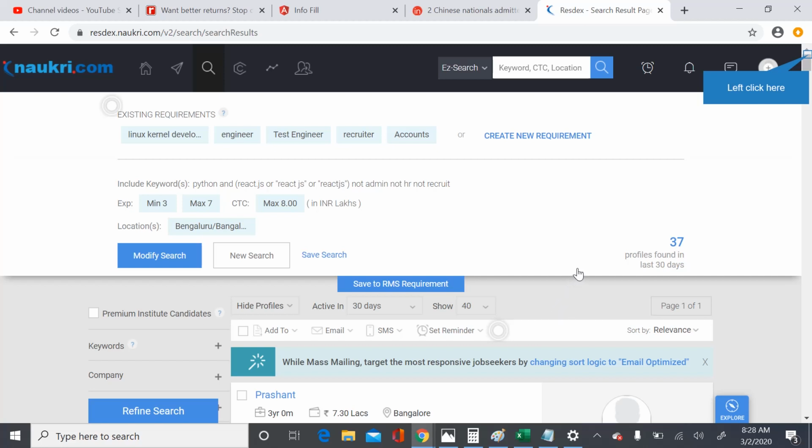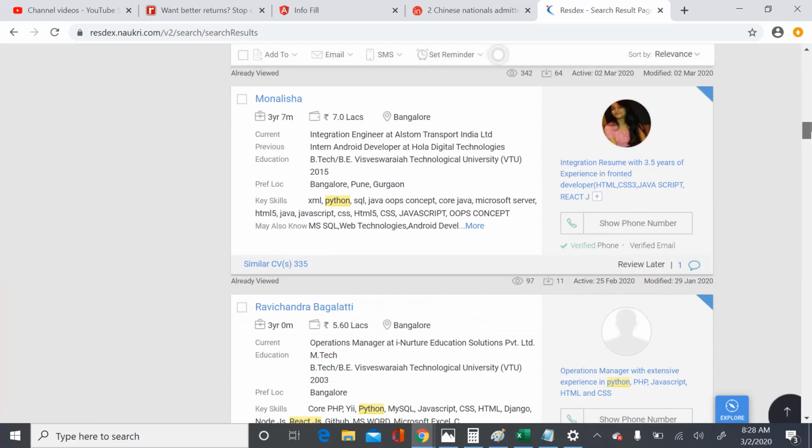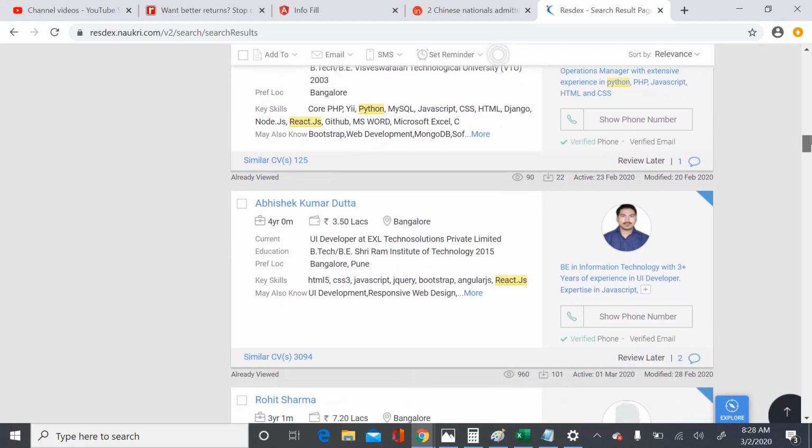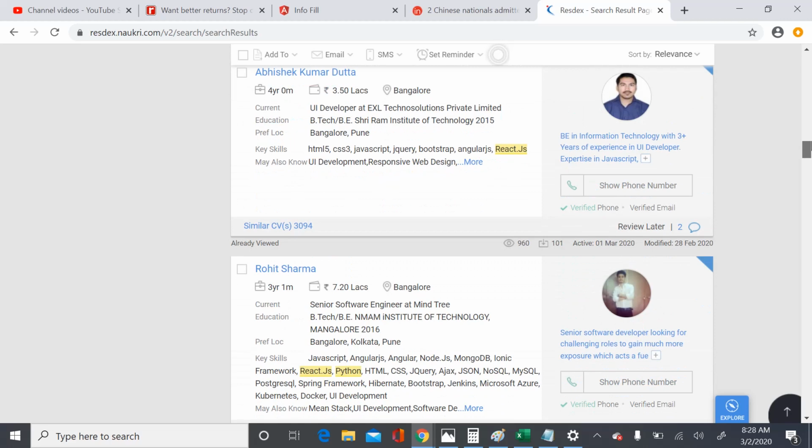So what you're getting is a list of the profiles, and you actually go through each one of them and see if that is the profile you want to go with. If not, you will actually go with the next one.